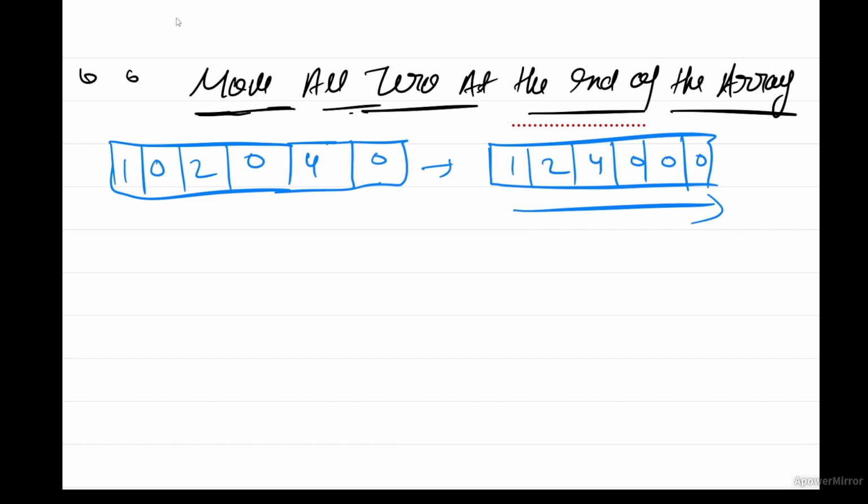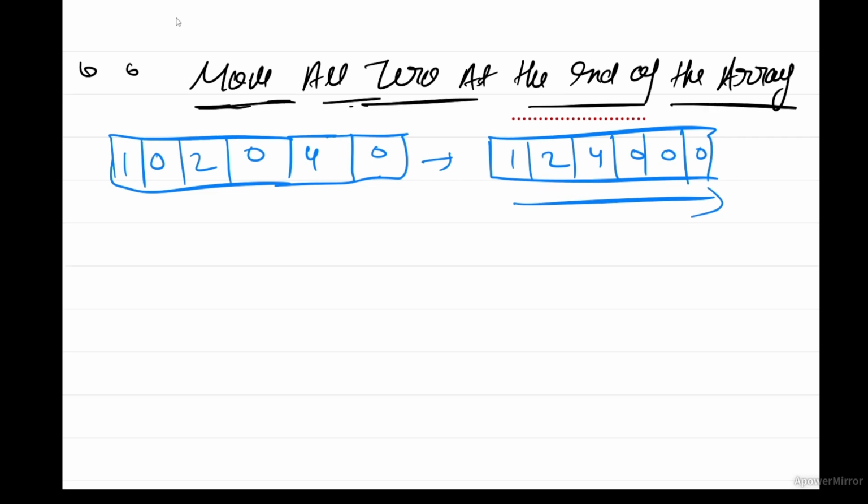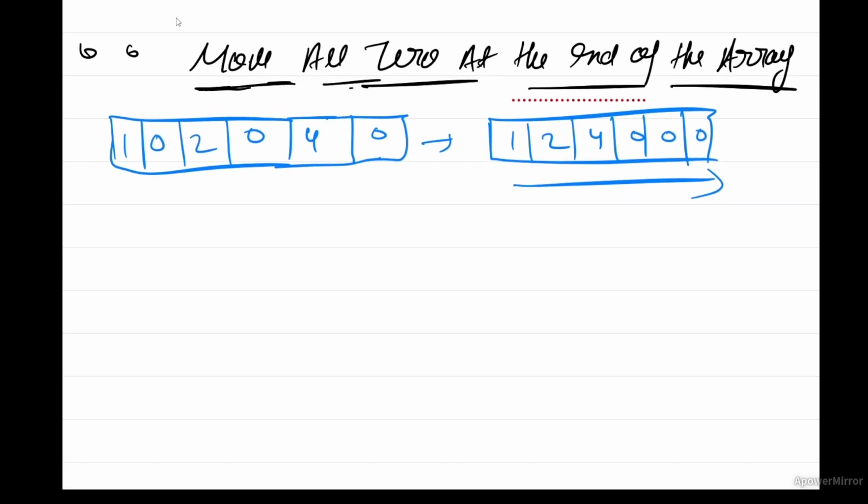Now we will check the next element. This is zero, so it is not non-zero, then just leave it and check the next element. This is non-zero, so store this number in the next index of the array, like here.